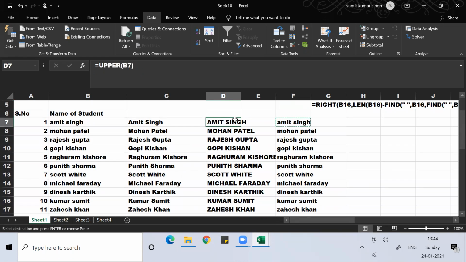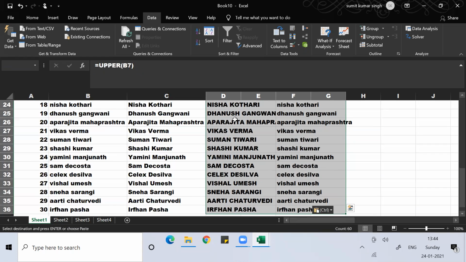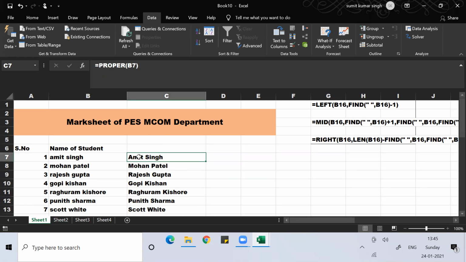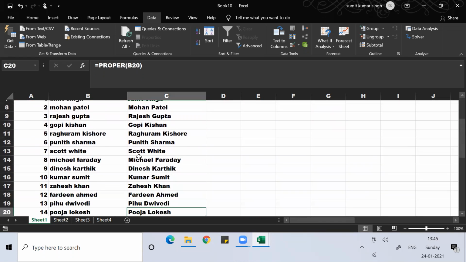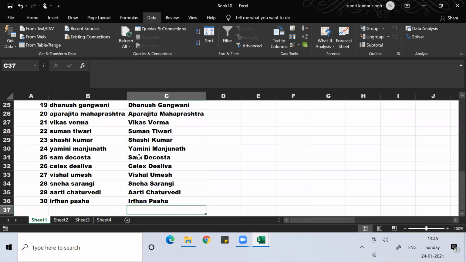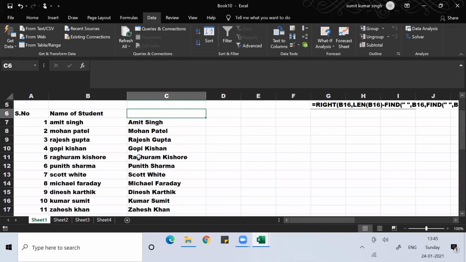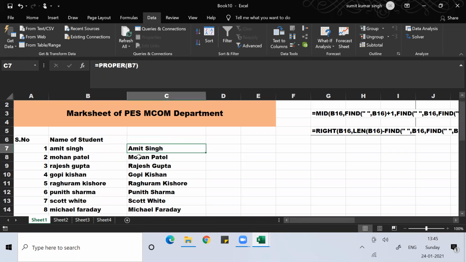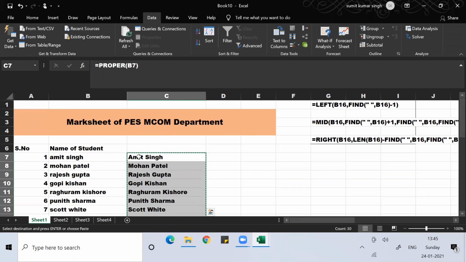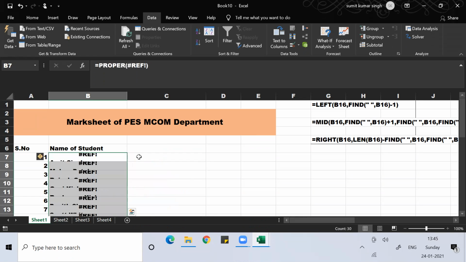Now suppose I want to delete them, so select everything, delete it. Now this is the proper grammatical order in which these are written. I want to paste them here. The formula is there. If you simply cut and paste it here, it will show you an error.